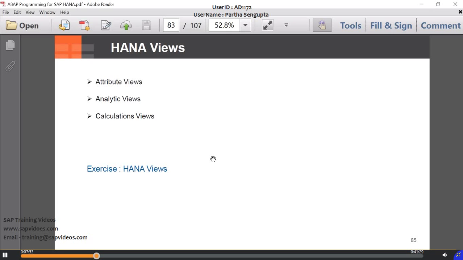Coming to the analytical view, it is used to join tables, the same way. It joins fact tables with attribute views. You can use attribute views, normal views, any views in the analytical views, in the data foundation, which I will be showing you in the system within some time. Data is read from joined database tables, and joins and calculated measures are evaluated at runtime.